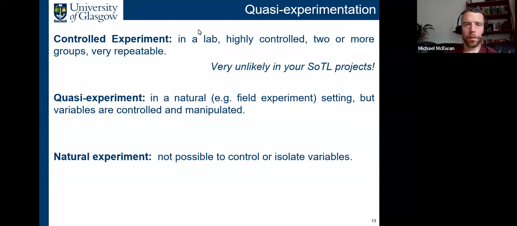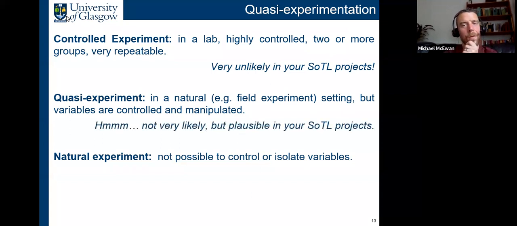So you're probably not going to lock your students up in a lab, I hope. You might have more chance to do some kind of natural field type experimental, quasi-experimental design. But what's probably more realistic is a much more natural experiment whereby you don't necessarily have that control and ability to isolate variables and factors and things like this. And just being able to discuss that in your studies.